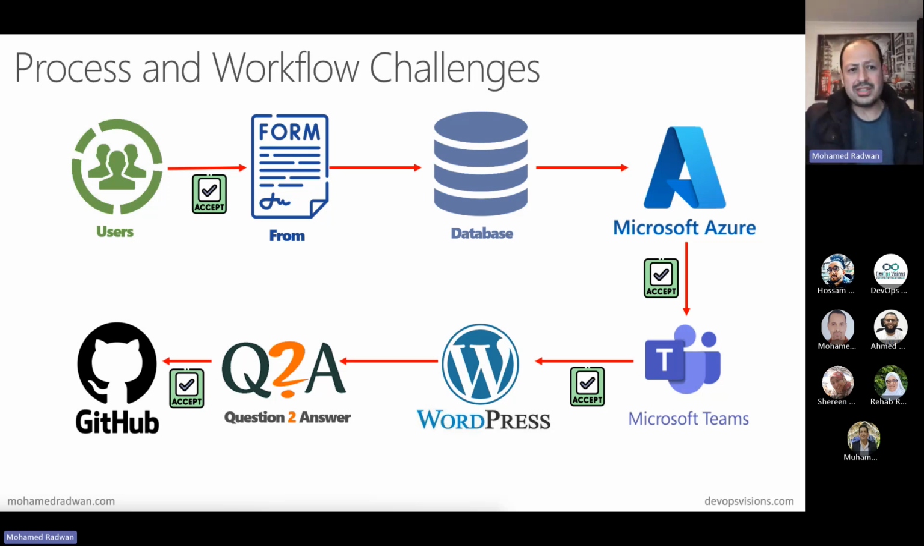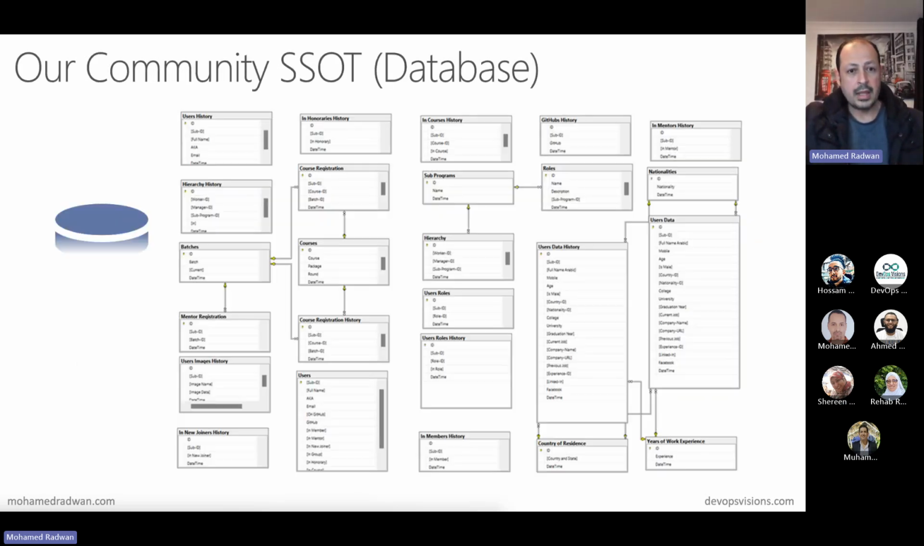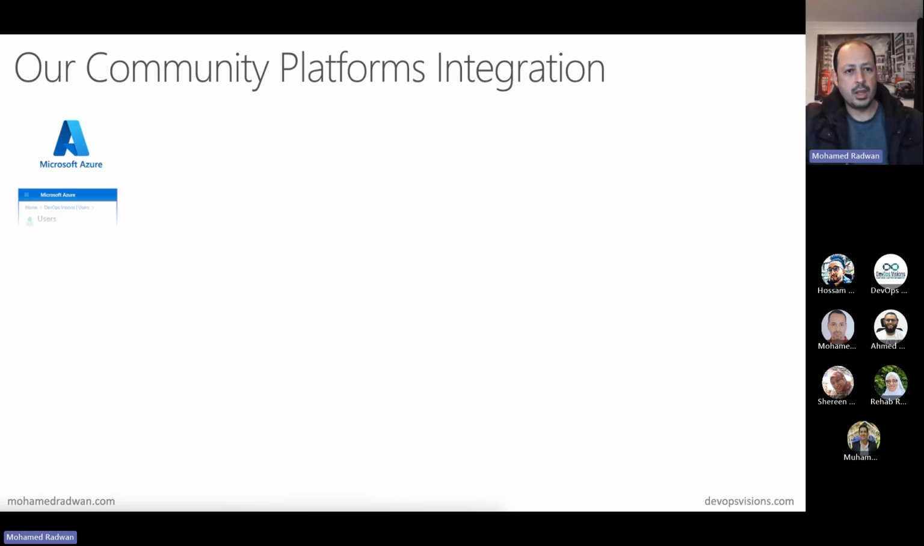So, we start adding them to that. And it's really, as you can see, very huge work for us. To give you an overview, this is part of the database as a single source of truth, maintaining the members and the roles, because we have several roles for our community and several things.